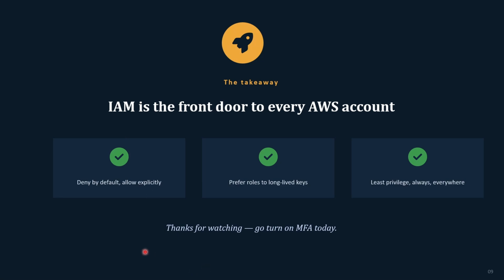And seriously, go check whether multi-factor authentication is on for your root account right now.